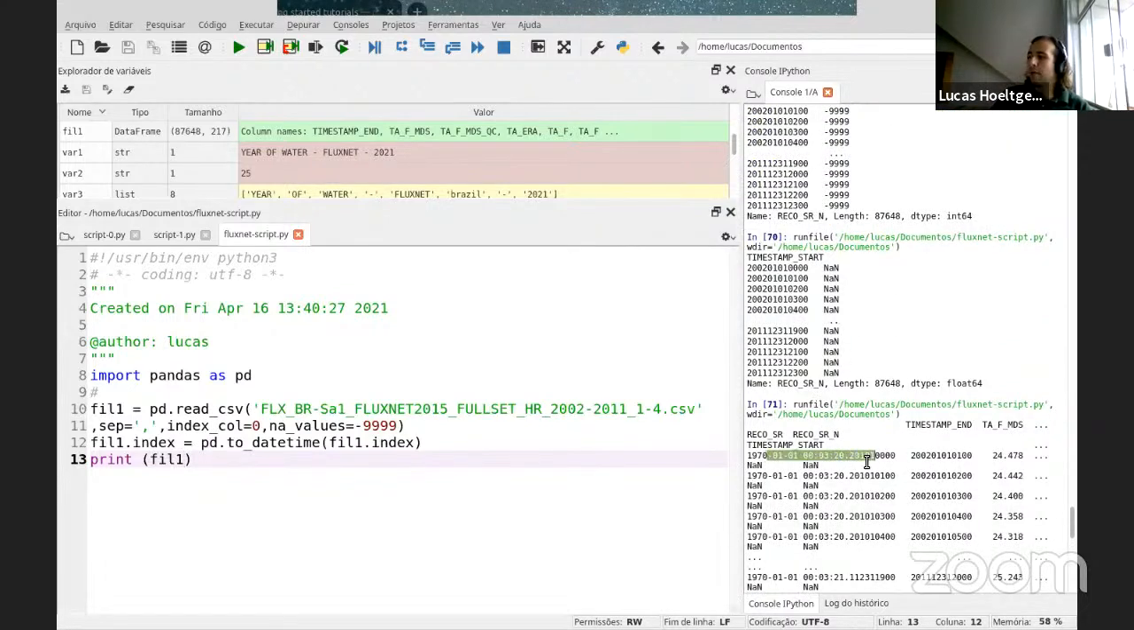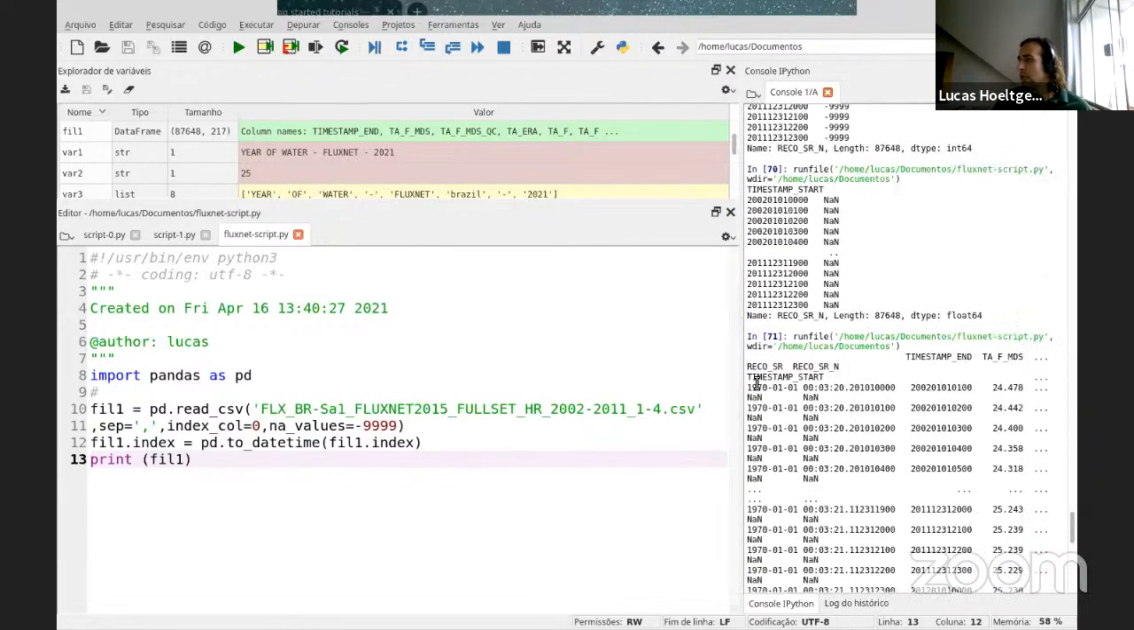It will do something very, very strange. Look at that. This is not this year, it is 1970. It happened because it is an integer number, and for pandas, integer numbers mean nanoseconds starting from this date. So for it, it's not a default format for datetime.